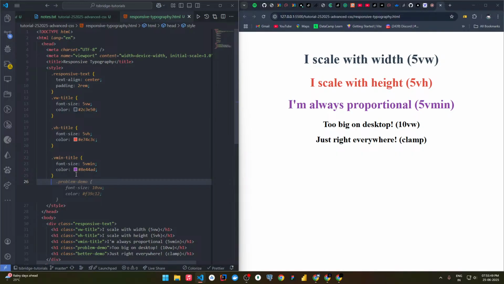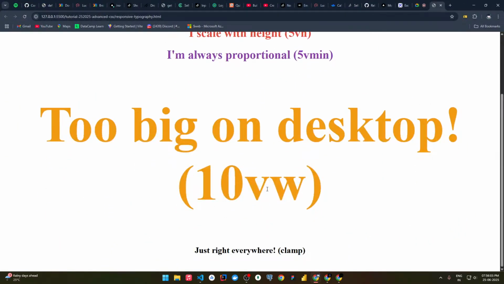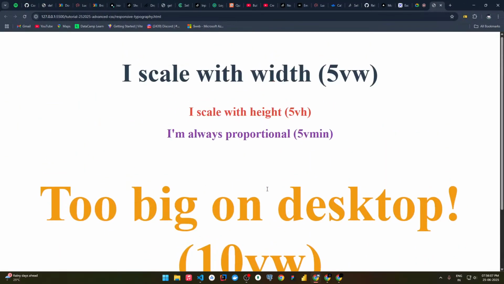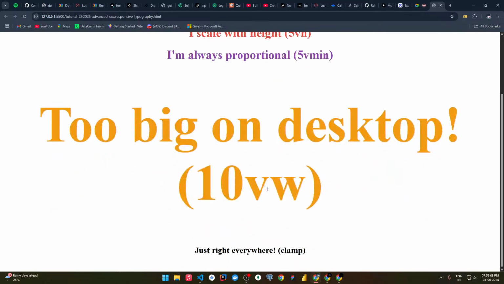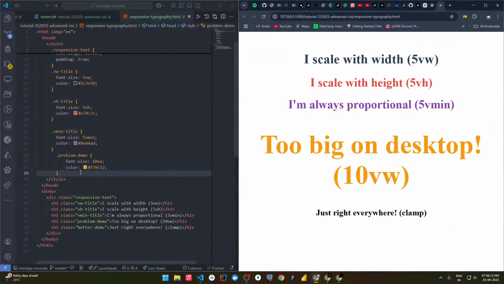Okay, next we have the problem demo. Here we'll give font size. See, this is too big. Okay, 10% of view width. This is very much big, right? Too big on desktop screen. See what is happening here, it's scaling up. We don't want this. So this is our problem demo.